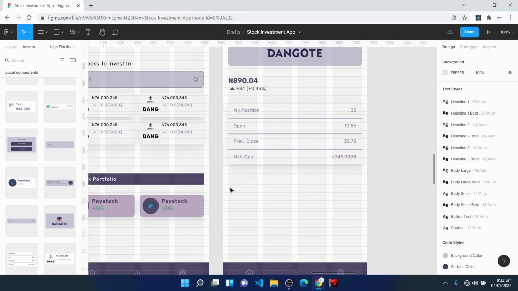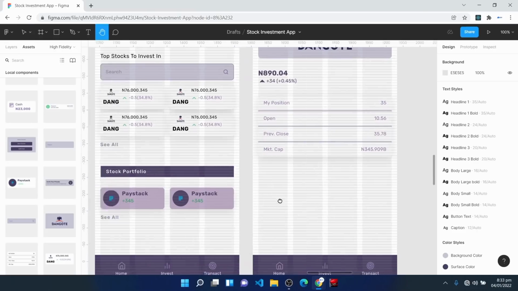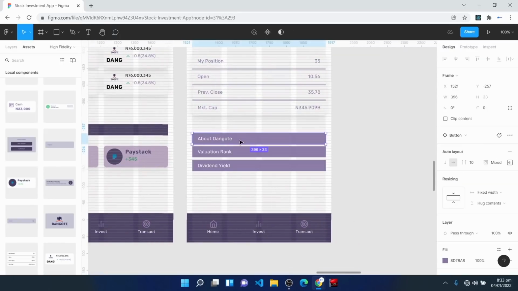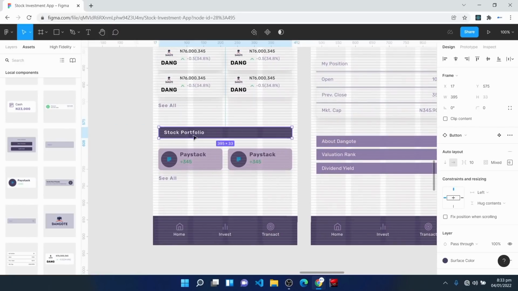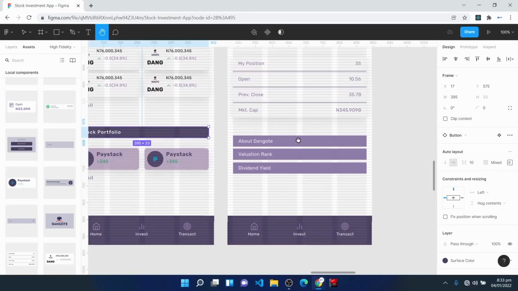Now the next component I would like to have here will serve as links, just in case the user wishes to read more about the stock and the company that owns the stock. So I would go ahead and have that. It's going to be similar to what we have here. Now this is me creating this just the same way I created this stock portfolio component here. The only difference is that I just changed the color from what I have here to this.